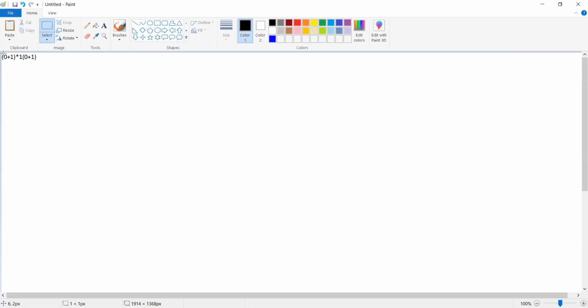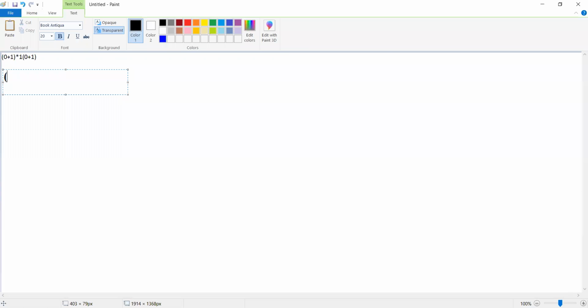Now when we have a regular expression like this, we need to break it into smaller pieces. We can divide this in different ways. For example, first you can construct (0+1)*, and then we have 1 into (0+1). This is the regular expression we have.